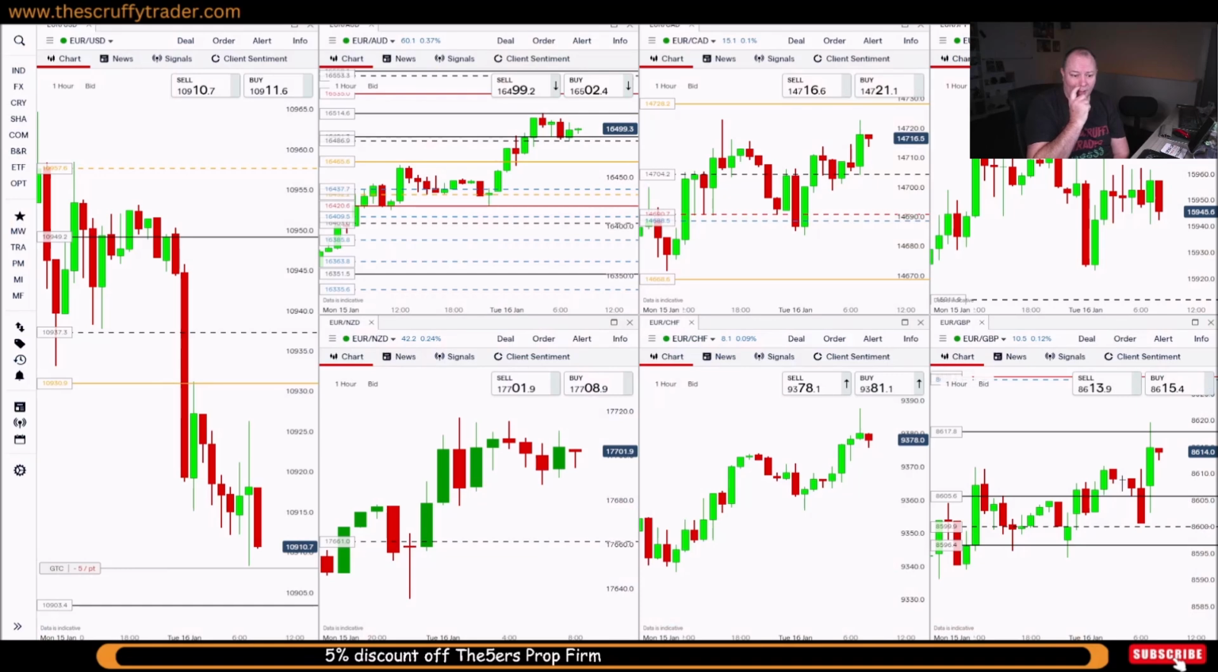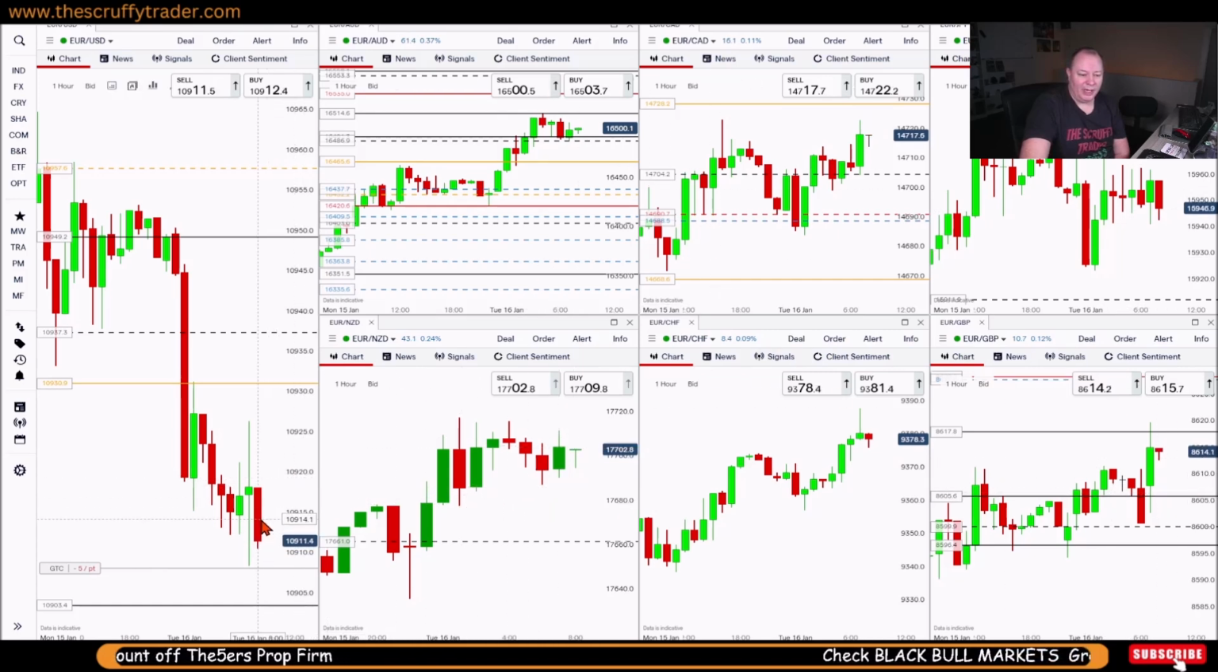So this is the euro basket. As we can see, there's a lot of reds coming in across all of the pairs and a big red coming in here. So I'll put an order in below this hourly candle.